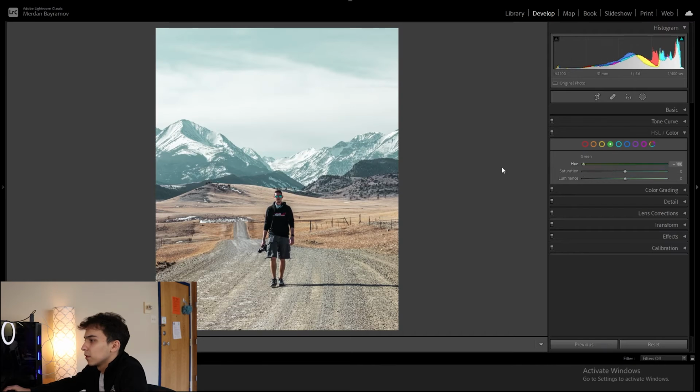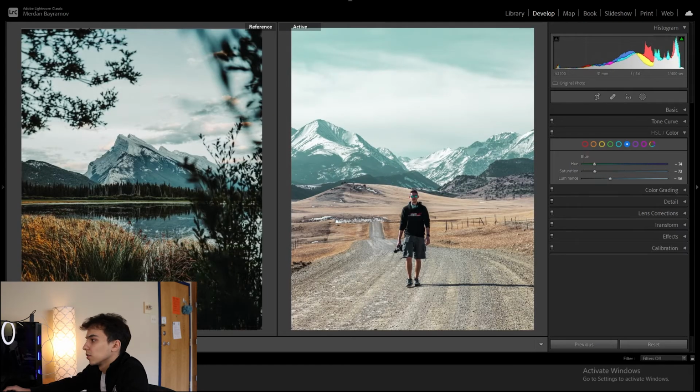Let's see what we can do with green. I don't think that there are any greens in my photo. We could desaturate it completely, this much. Kinda. Yeah, I mean, his mountains are pretty desaturated. Maybe it's more blue. Kinda looks the same. Maybe it's not that terrible, but yeah.